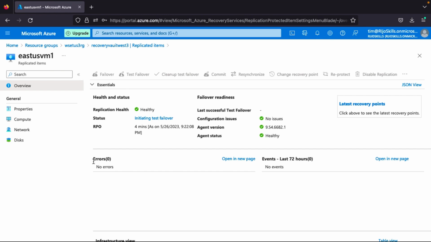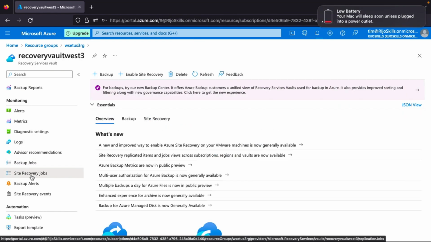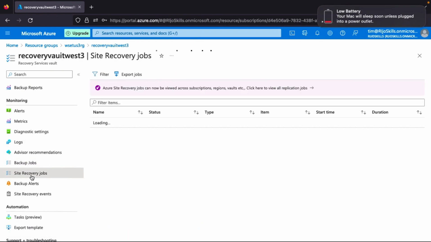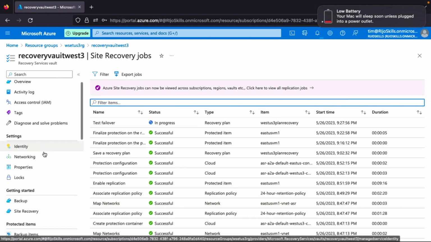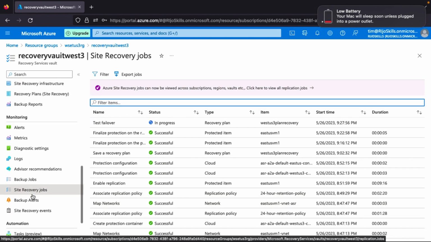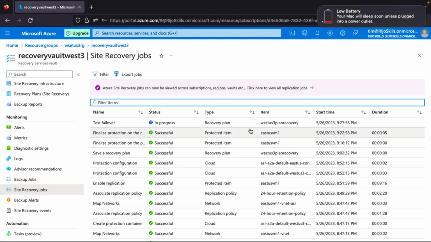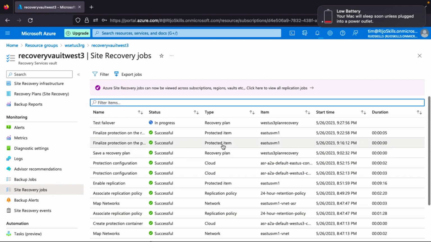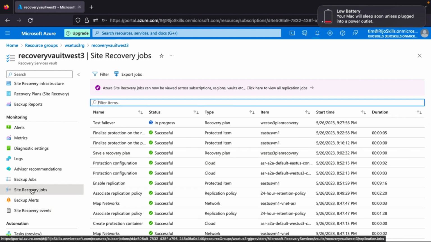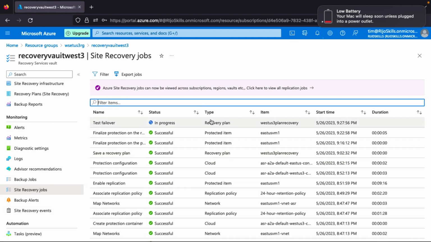Okay, we go to site recovery jobs. So see, here you can see the events. If you go down, you can see the site recovery job. Then you can see our test failover is in progress. The remaining all will be success. The recovery plan we created and the protected item are already finished. So here you can check your site recovery jobs. Then after this is completed, we will be successful.